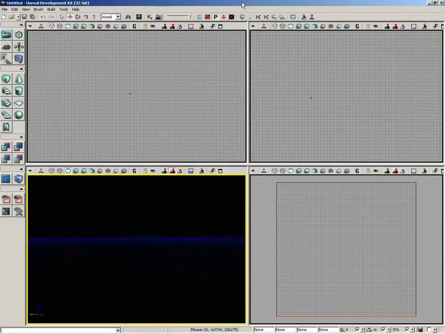Alright, let's take a look at the Viewport toolbar. Every single viewport in UDK has its very own toolbar, but the options between them all are completely identical. So for the purposes of this video, I will only be looking at the viewport toolbar for the perspective view.